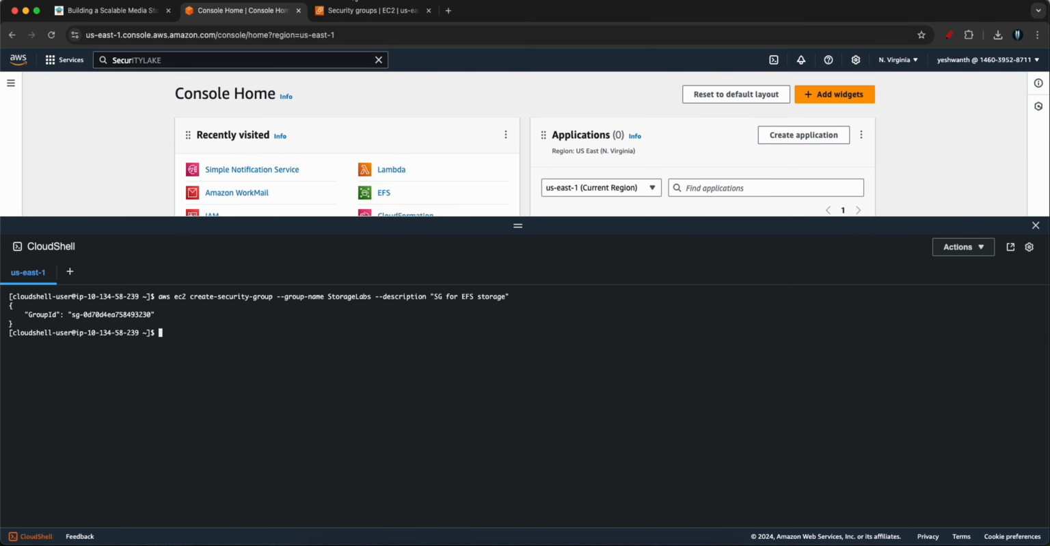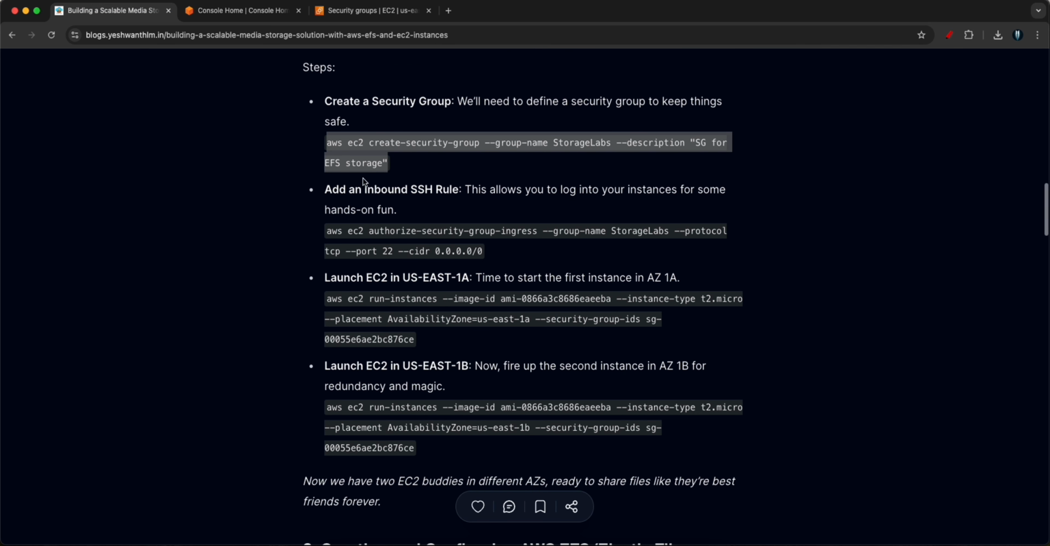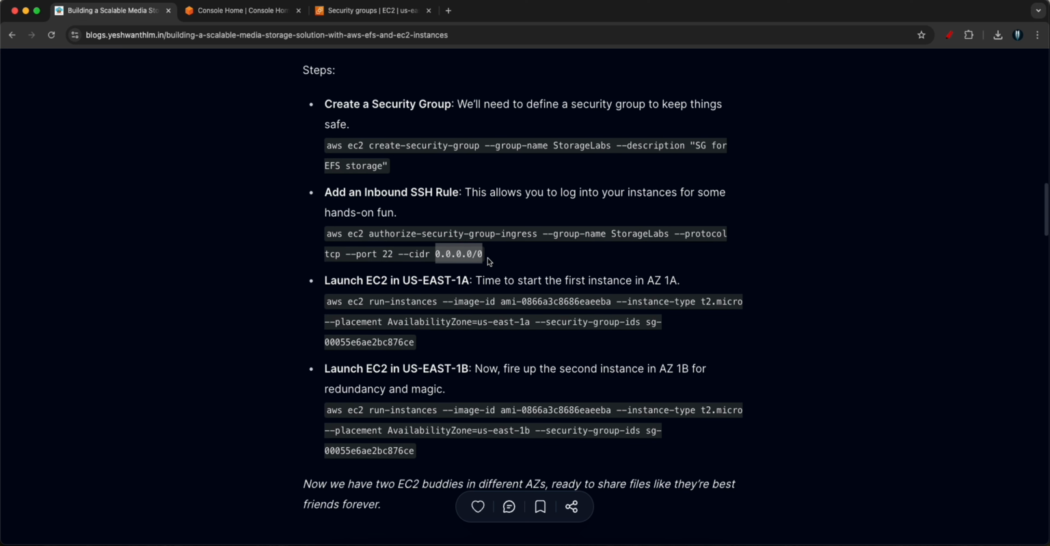Now let's go ahead and see what we have next. We need to add an inbound SSH rule. Basically, anyone should be able to access this, but if you want to make it fine-grained, give the specific IPs of the users who are going to access these EC2 instances. So I'm going to use this, and I need to authorize Storage Labs, and I also need to launch EC2 instances in US East 1A and also US East 1B. So first let's add this inbound rule. Let me just copy this one quickly.